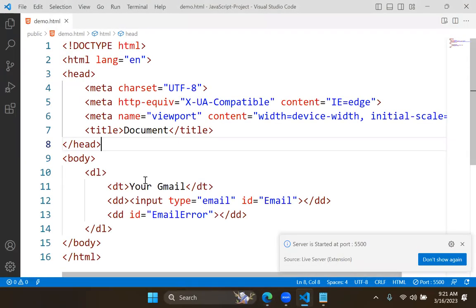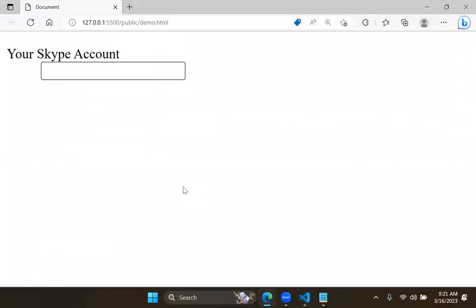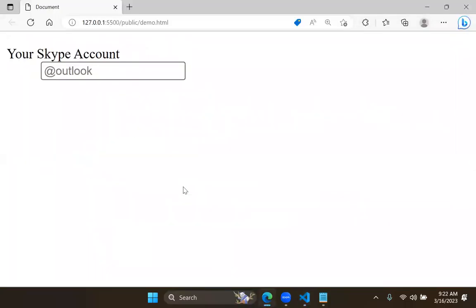For example, suppose I say here your Skype. So your Skype account should be at outlook.com. So it cannot be anything else. That means we will put a placeholder, so at Outlook, like this. That means it will display like this. If they enter Gmail or some other email address, it should not take. How to verify that the email they entered has outlook.com?